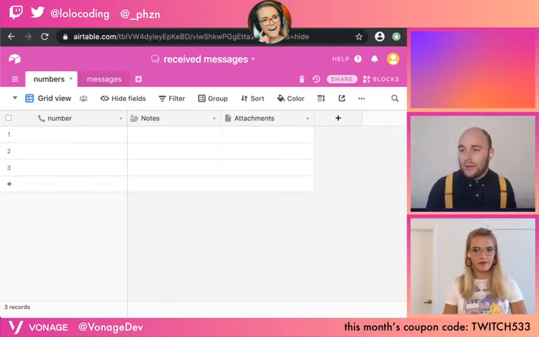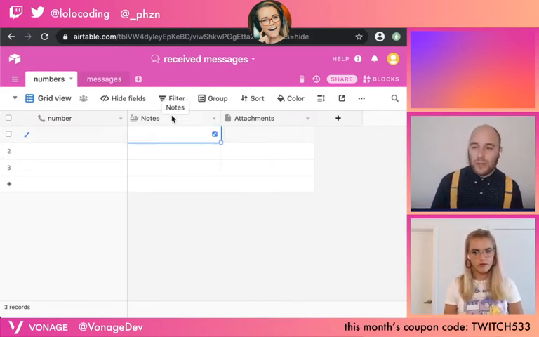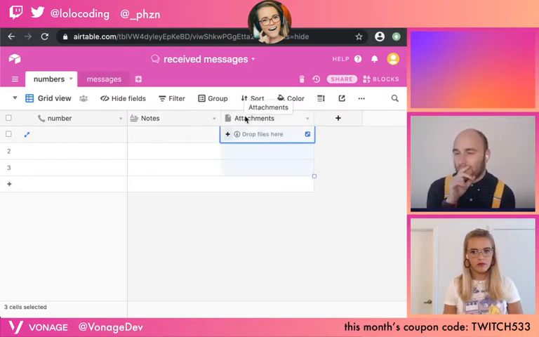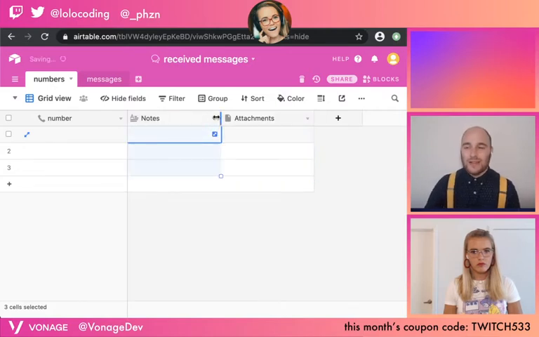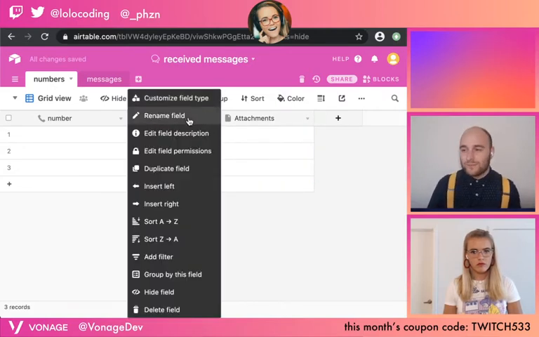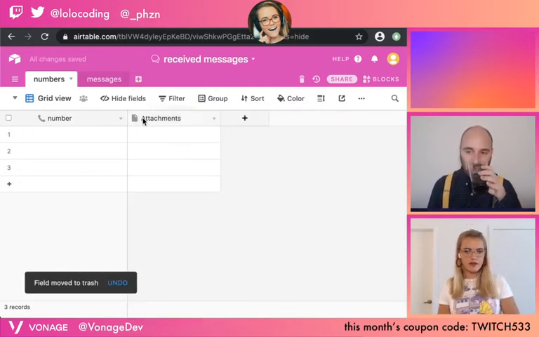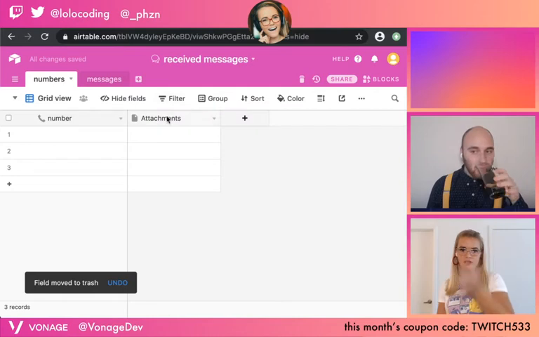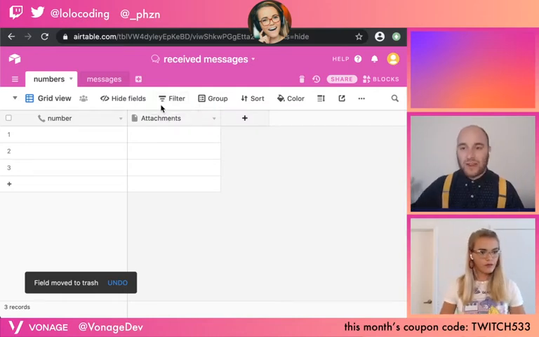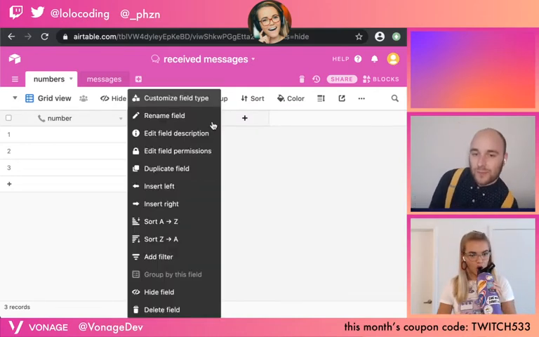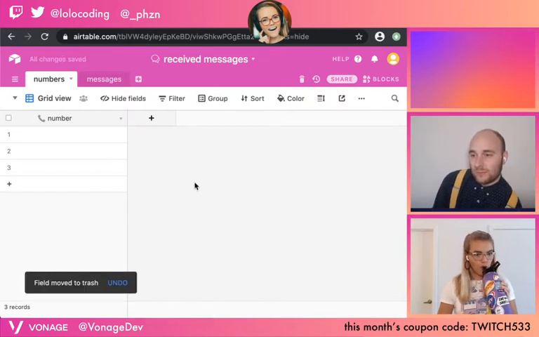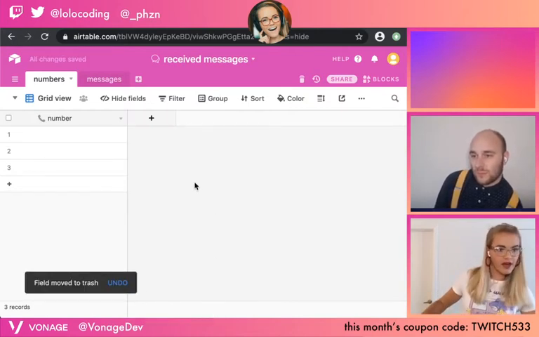I suppose notes can stay for sake of example. We probably won't use them. You know what? Let's delete notes. Let's delete attachments. Let's start from scratch. So we can just get rid of those whole columns. That field has been deleted. Now we just have numbers and attachments. Let's get rid of attachments too. Cool. We have just a number.